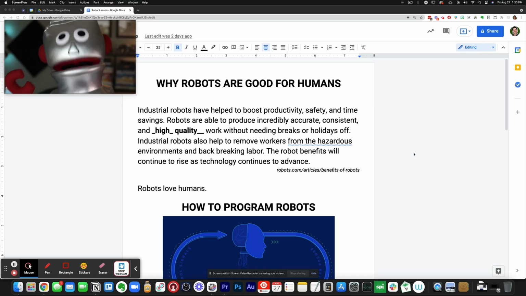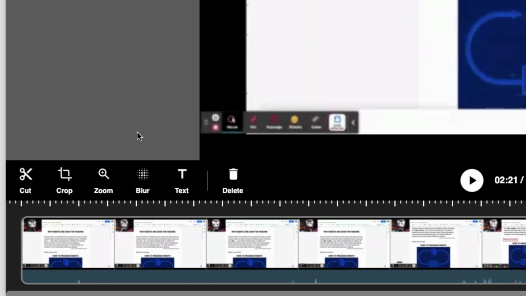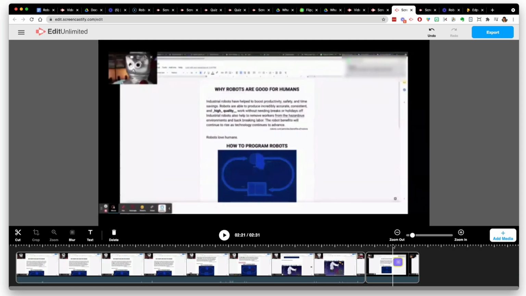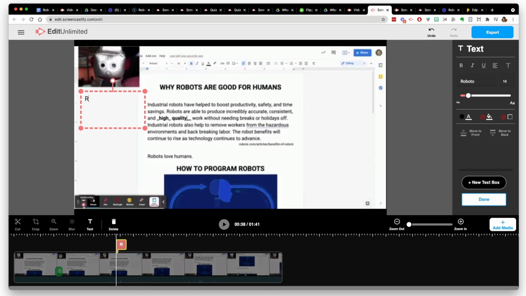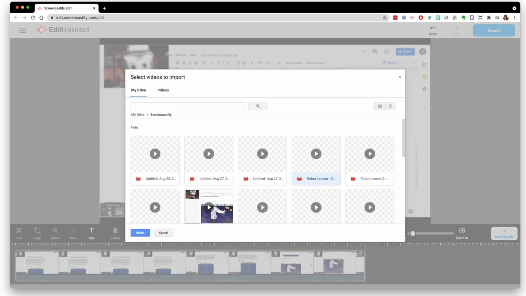If you've ever had a notification come in during a screencast, there is actually a blur feature where you can just blur out any portion of the screencast that contains any private information that you did not intend to include. You can add text to the screencast if you accidentally misspoke and you just wanna make a small correction in there with the text. And you can pull in other video clips into this editor and merge them into one video.